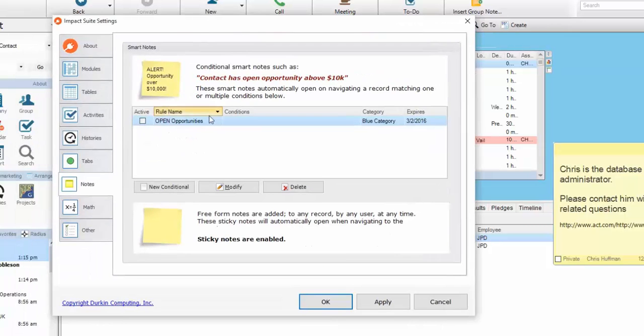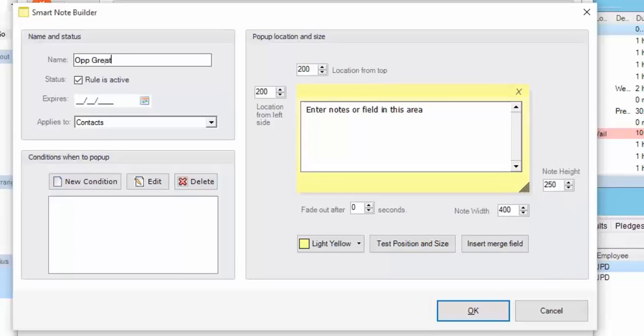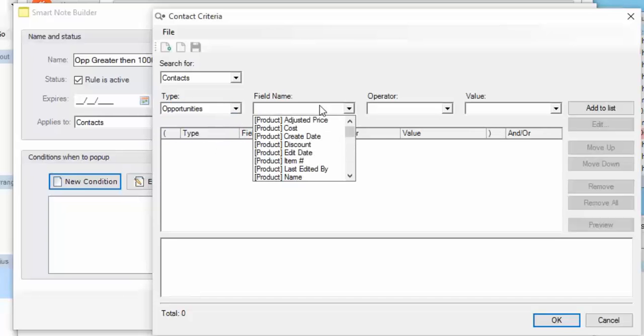In order to do that, we can just create a new condition here. So again, the Notes tab, new condition, and I'll call it ops greater than $10,000. Rule is active. We can put an expiration here. It applies to contacts, and then we can say what the condition is. So the condition is opportunity records, opportunity total, cost, where's total, opportunity subtotal.